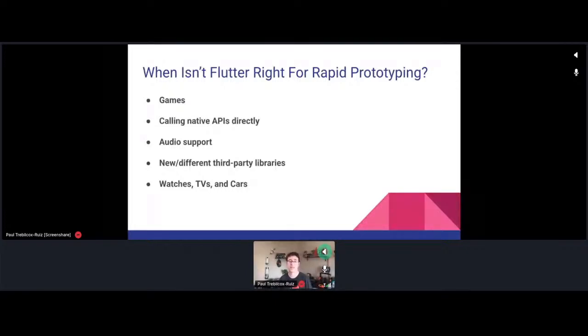And then finally, Flutter doesn't really have support for additional form factors, like watches, televisions, and cars. So right now, Flutter does have very limited support for Wear OS, but no support for platforms like tvOS.